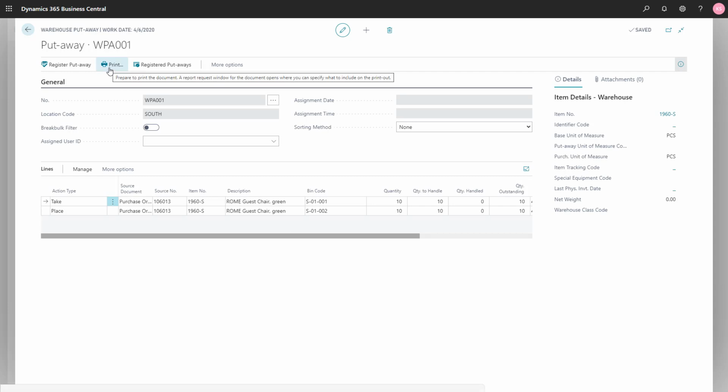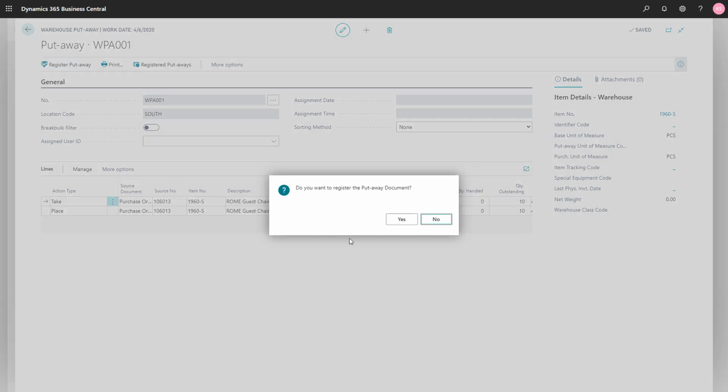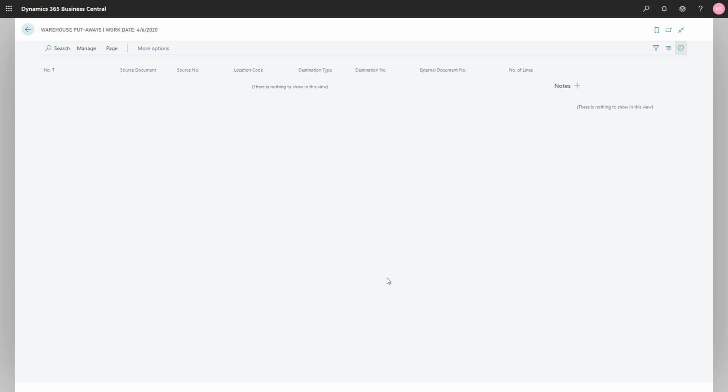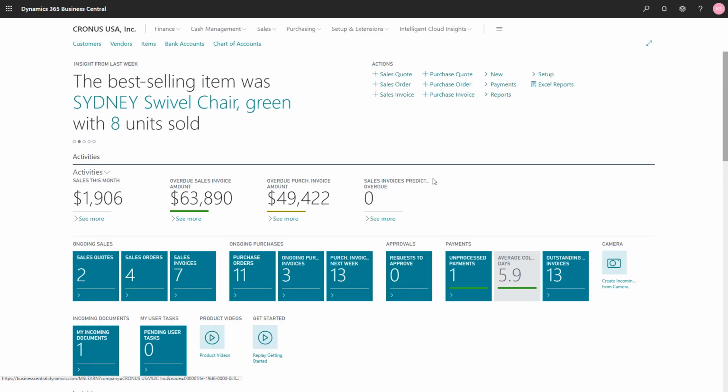Now you can print the document if you want, which you can take with you into the warehouse and do the physical put away of the items. Then based on the quantity to handle that you see here, you can register the put away. After registering the put away, the warehouse process is finished. So let me do this. All right, so the document has been registered and now all the items are put away and are available in the warehouse. So let me go to the item list.